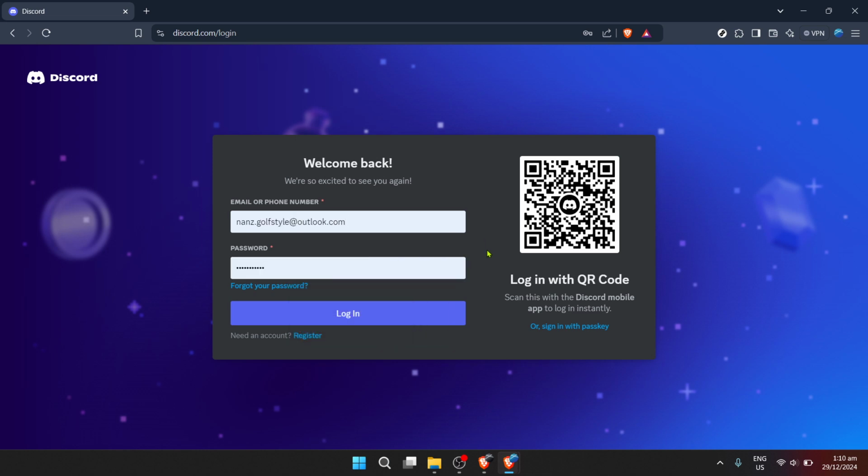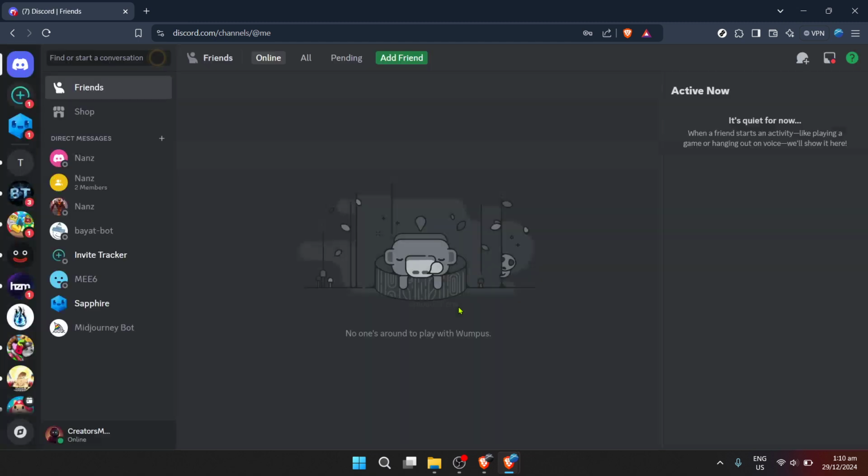You click on the login button and you'll be prompted to enter your email address and password associated with your Discord account. Make sure to enter these details correctly to avoid any login issues. After entering your credentials, you'll click the login button. If your details are correct, you'll be taken to Discord's home screen, where you can access all of Discord's features, including your personal account settings and server settings.